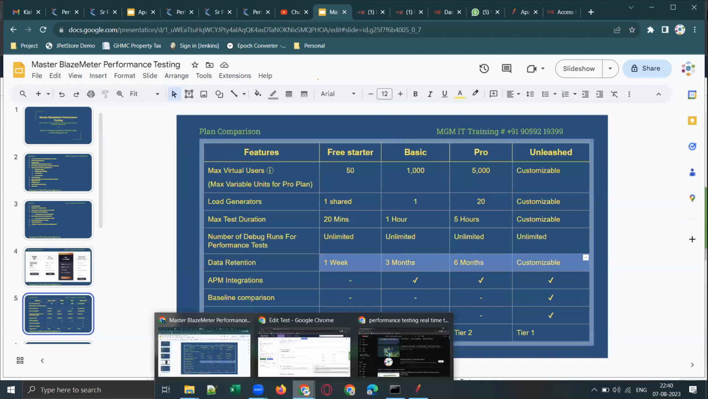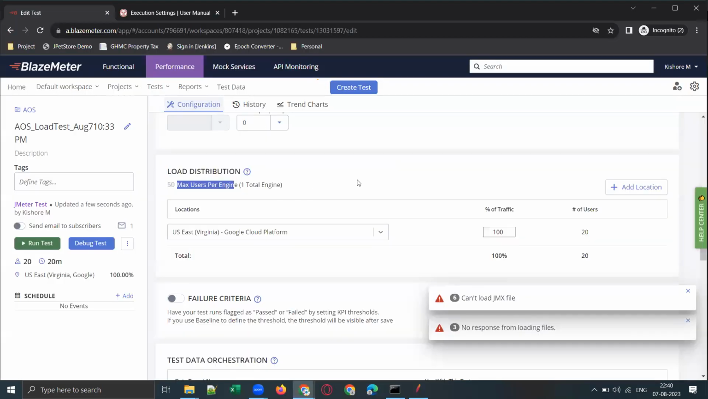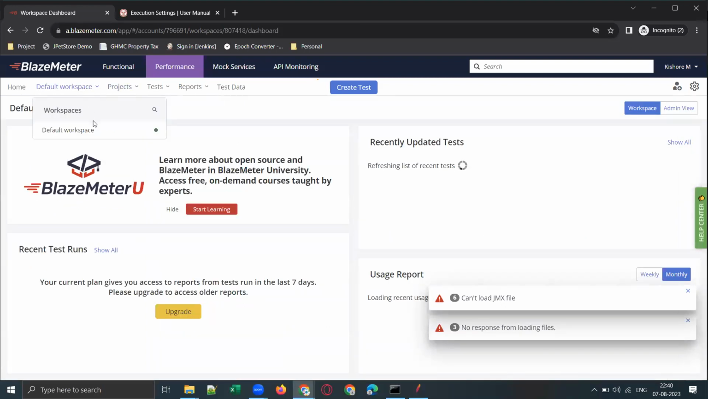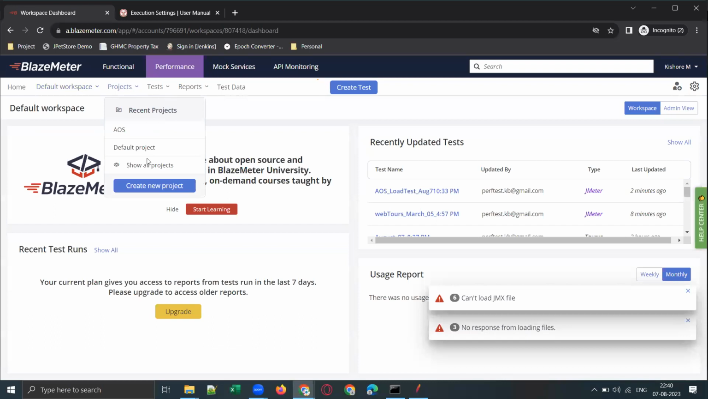However, if you are using BlazeMeter, you can log into the account anytime, provided you have an account. If you have access to this BlazeMeter account, you can log in, go to the home page, and see what projects are available. If you want to create a project, yes, here is the option: go to projects and create a new project. But if you want to see the already existing projects, you go to projects and select the project you want to view.